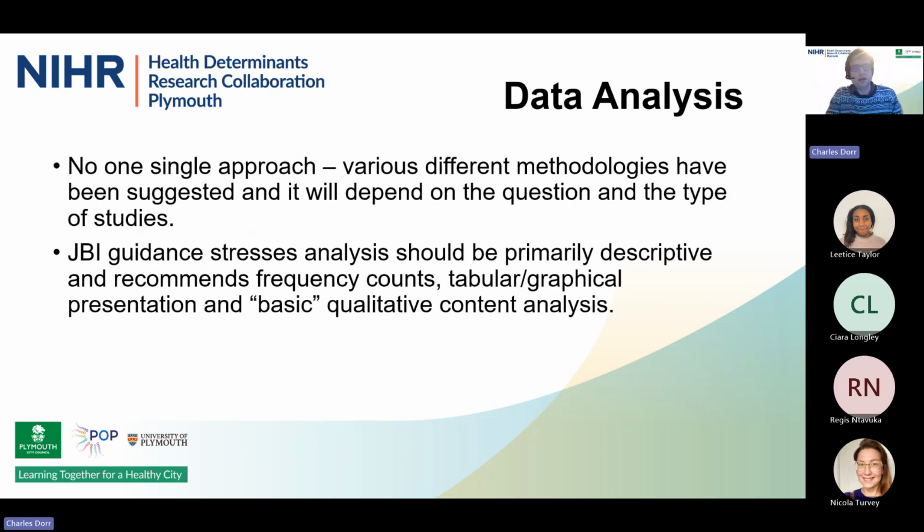So the JBI, the Joanna Briggs Institute that I mentioned earlier, stressed that analysis should be primarily descriptive. One of the things they emphasize is that these aren't systematic reviews. So scoping reviews aren't going to definitively answer questions to lead to policy changes. They're more explorative, and they give more of an overview of a subject area or a particular topic area. So they recommend a more descriptive form of analysis.